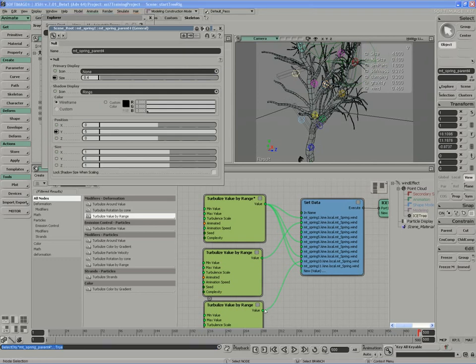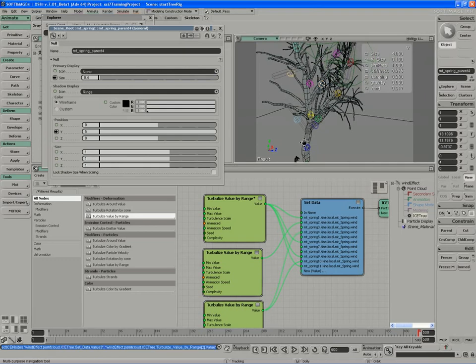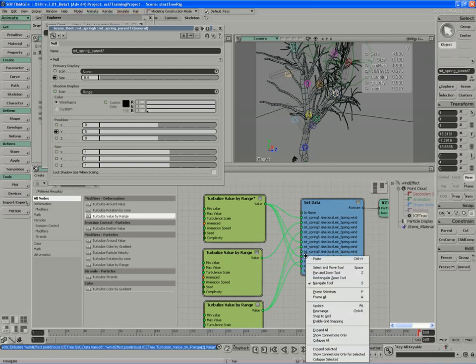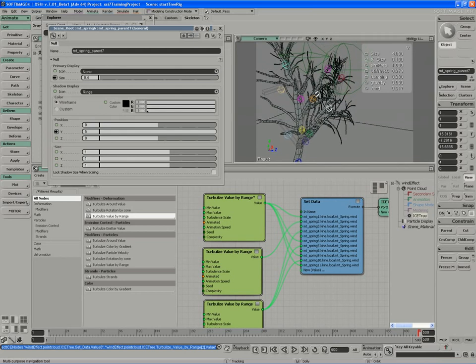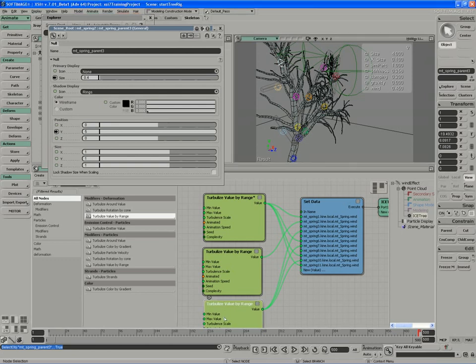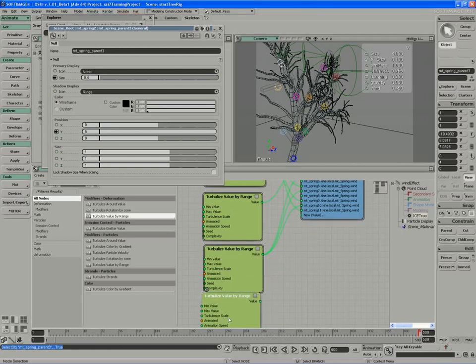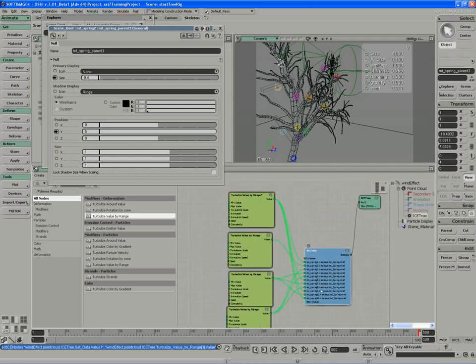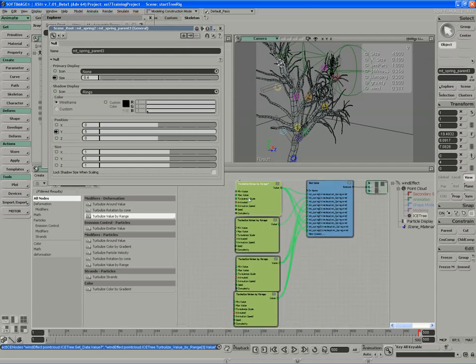4, and 7. And then the higher branches 8, 5, and 3. I'll do one more copy paste. And get the last 3. Okay, so now I just have to distribute the turbulence accordingly.